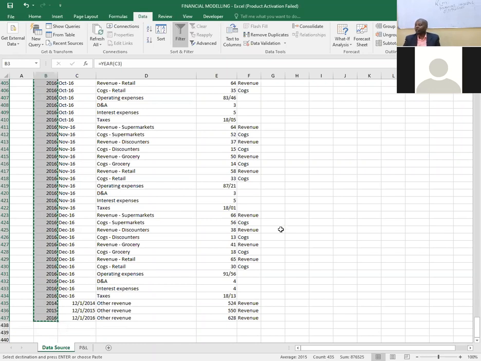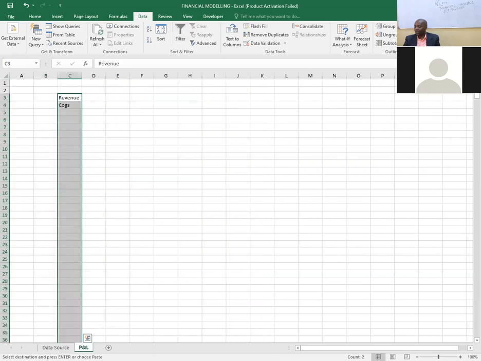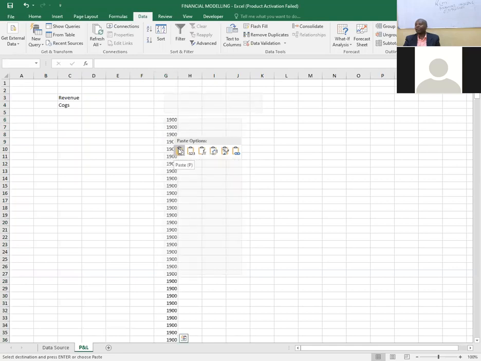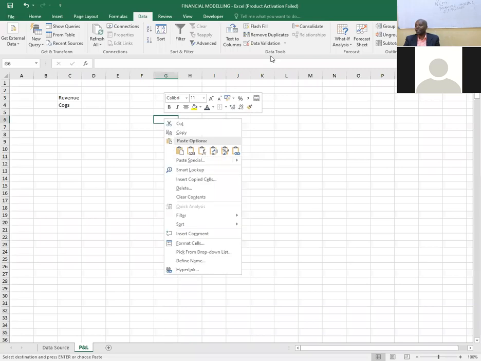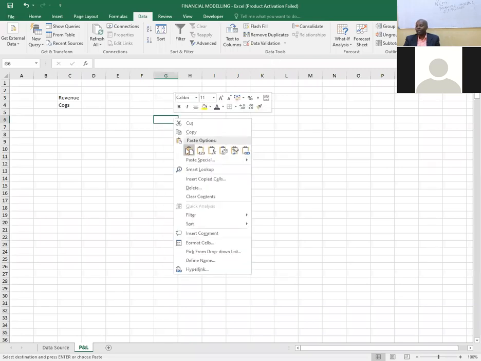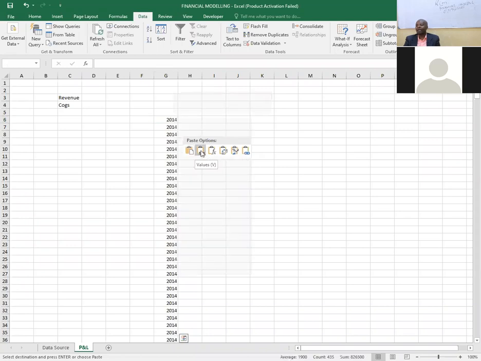Once I say Control Copy, ladies and gentlemen, I will come back to my P&L, and then I'll be able to paste anywhere, just here. But now you see, I can't say paste numbers. If I say paste the first one you can see it's 1900. It will not make sense really. If I say paste the normal one, here I'm pasting numbers. These are year numbers. So I'll use the second paste, paste special 1, 2, 3.